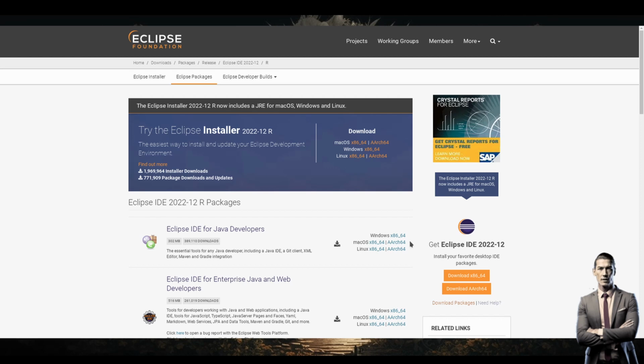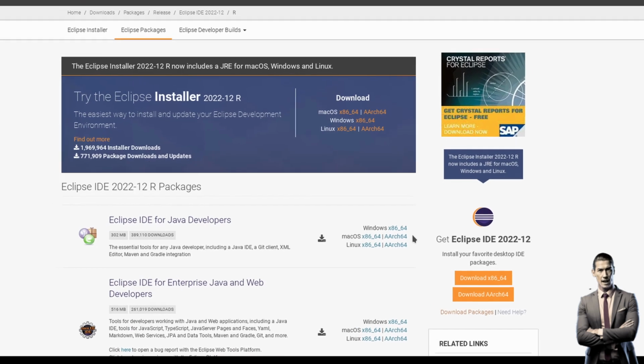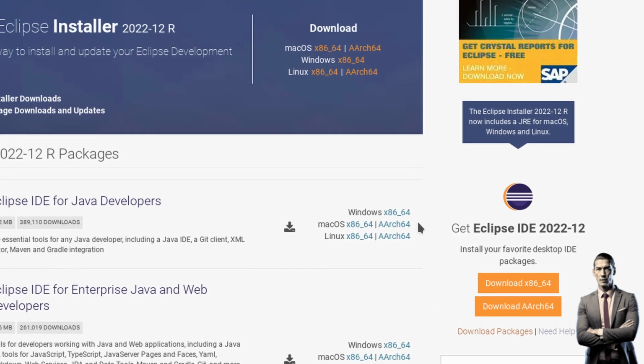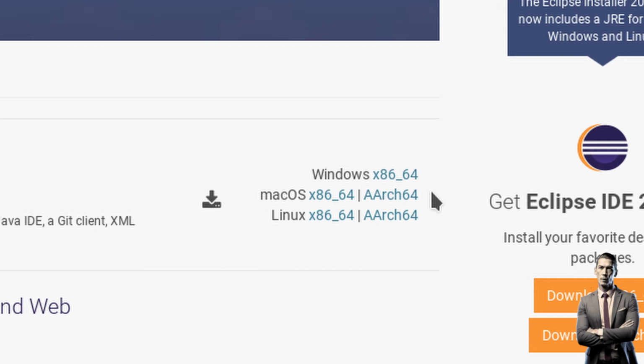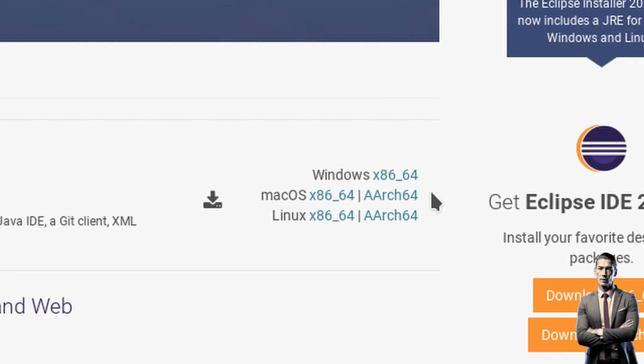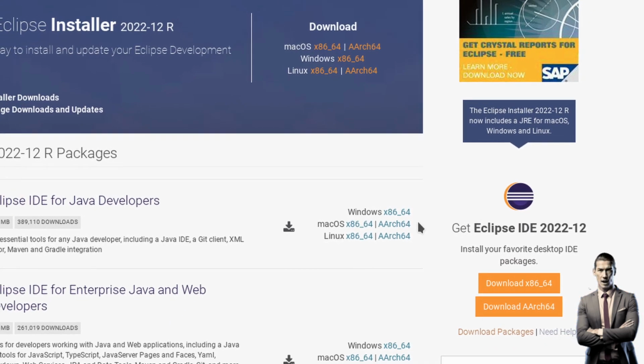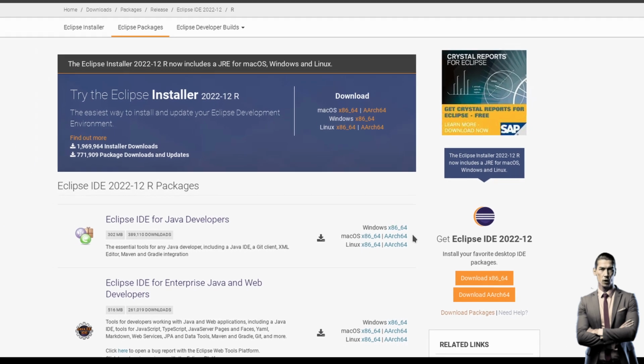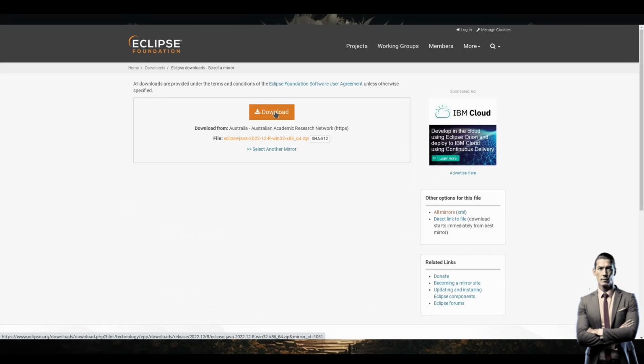The next page that opens will start with a publicity warning. Try the Eclipse installer. Do not do it. Installing applications is always a bad idea. Instead, click on the Eclipse IDE for Java Developers link for your operating system. This will finally bring you to the page with the real download button to press.